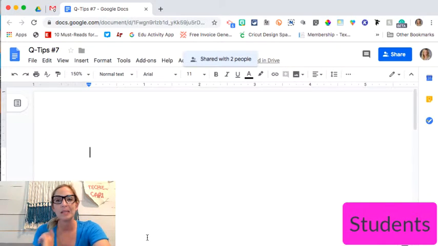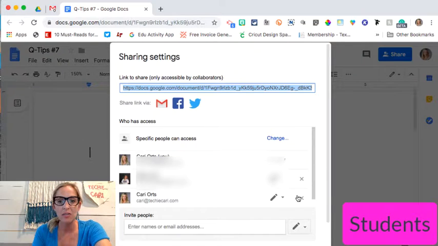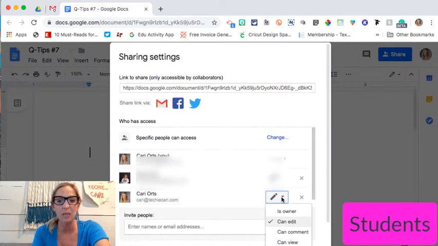Now, let's pretend that someone leaves my group and they join a different group and I need to take them off of my doc. Once again, I'm going to go back to that button, and what I can do is I can either X them out completely, I can come right there, I can make them comment only, or I can make them view only. So lots of different options when it comes to sharing as a student.